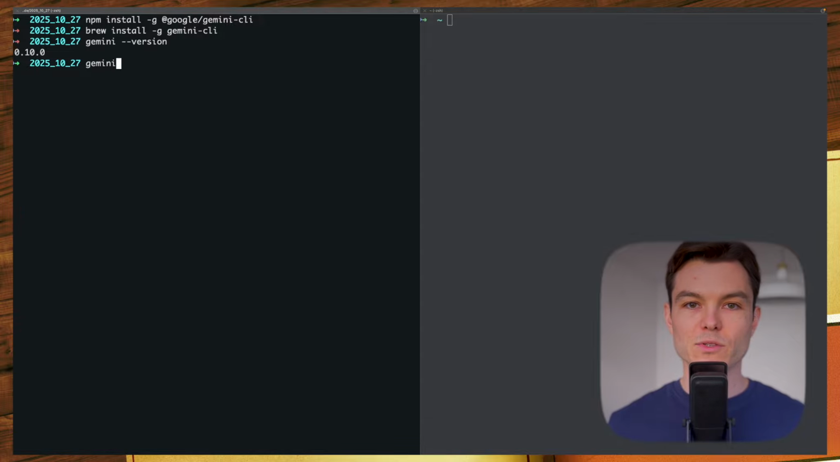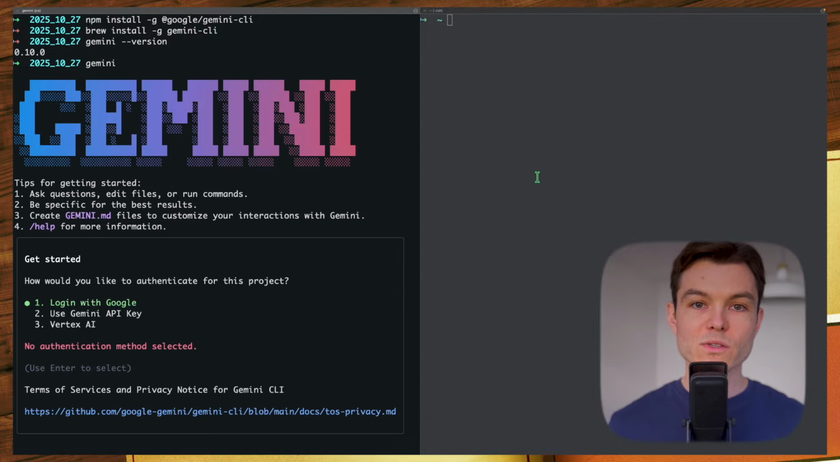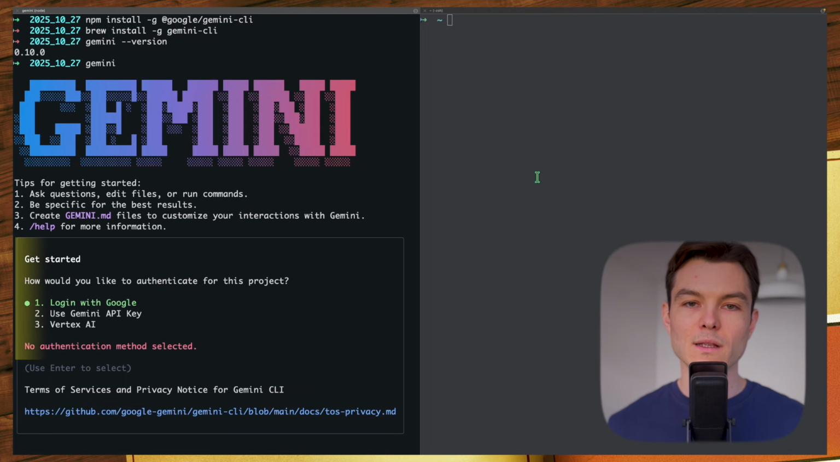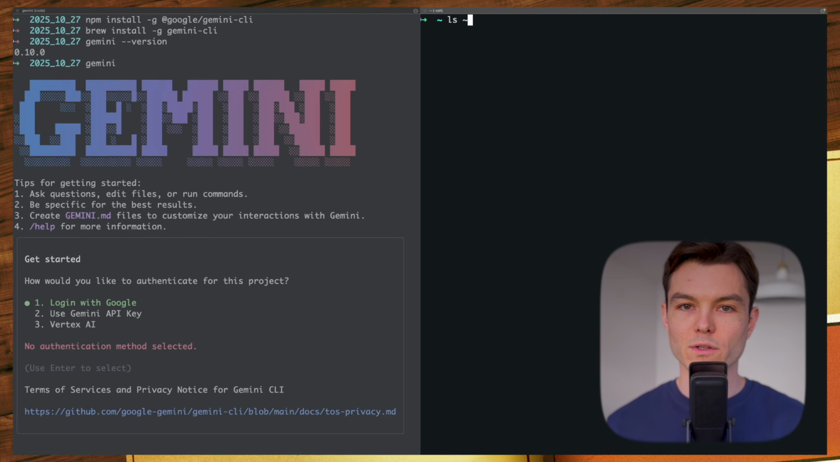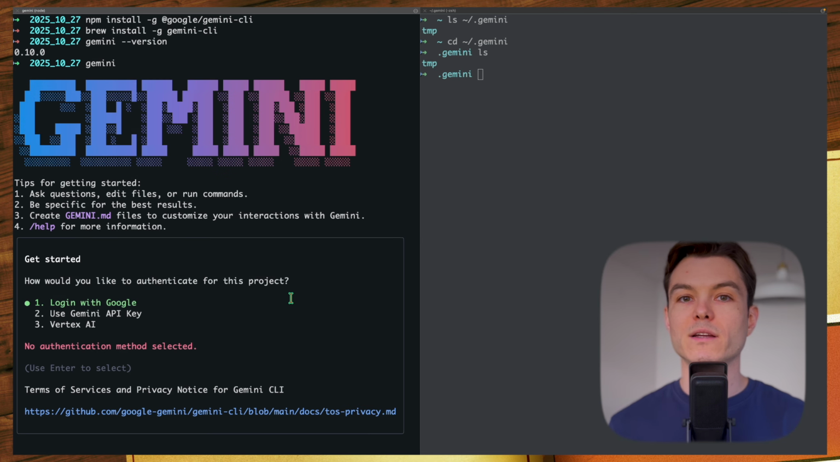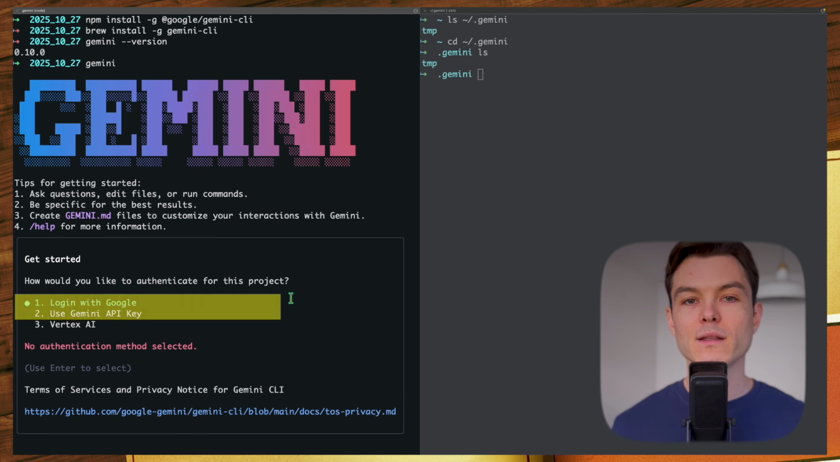Type in gemini to start the CLI. Once you start Gemini, you'll see a big Gemini banner, tips for getting started, and a prompt to log in. Also, you'll notice that a .gemini folder has been created in your home directory. To authenticate with Gemini CLI, there are several different options with their own pros and cons, and we'll explore the two most common ones, Gmail sign-in and an API key.